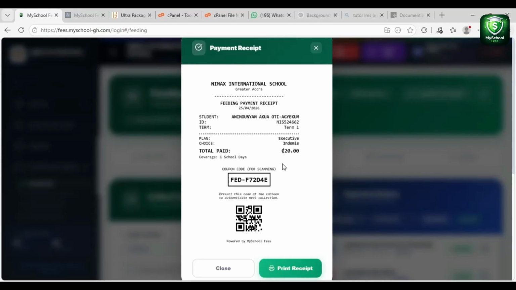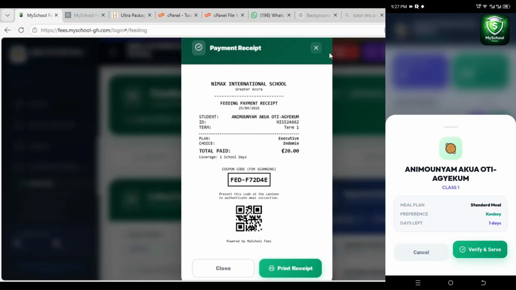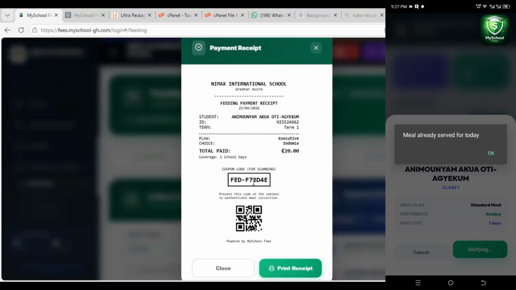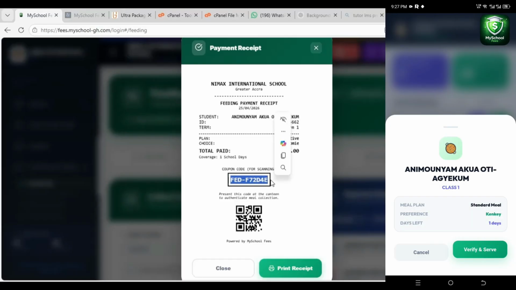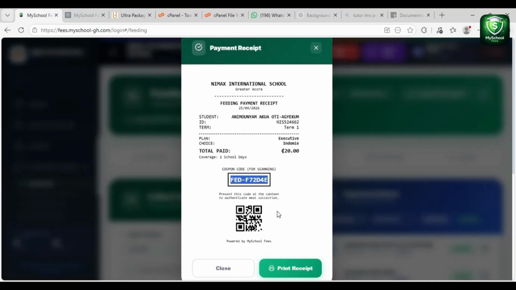Now, when you print and give this to the student, when the student gets there, the canteen managers have their app, and it's so simple. What they only need to do is just scan the code or enter the coupon code here. For example, the coupon code we have here is FED. When they enter this, or they just scan it on their phone, that's the app they are also having, it automatically marks that the student has received their food, or the student has been served.